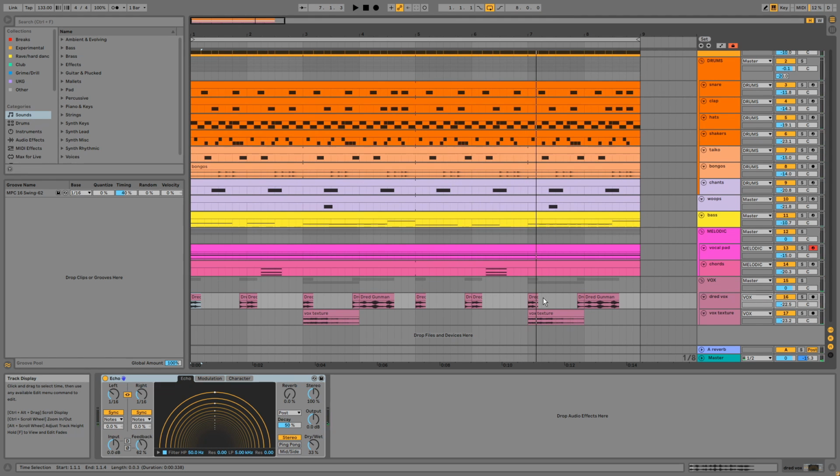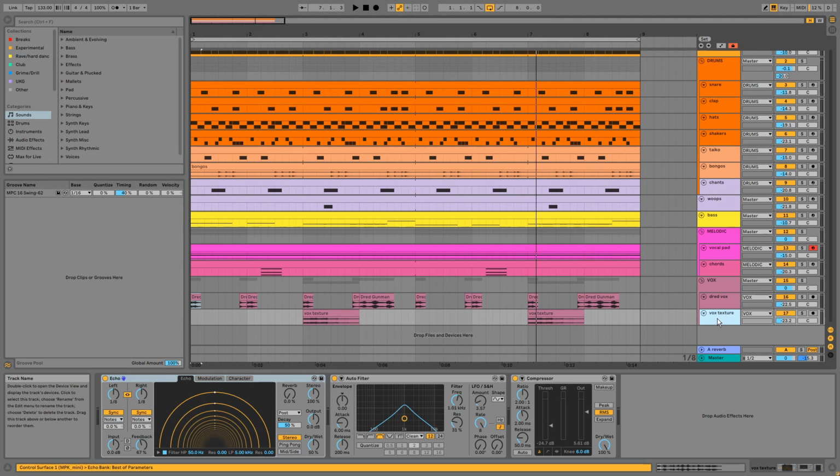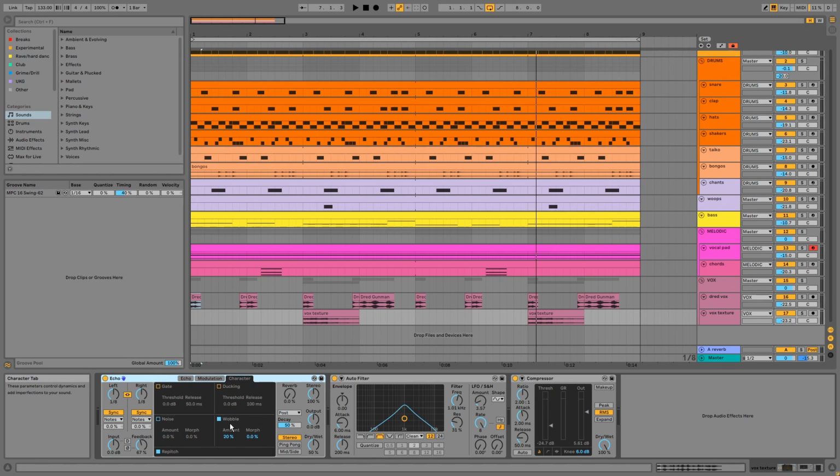Pangaea uses a time stretch vocal in Hex. Then we have the vocal texture, which has echo with wobble applied in the character tab, an auto filter with LFO, similar to the filter on the pad, and a compressor to increase the volume of the tail of the sound.